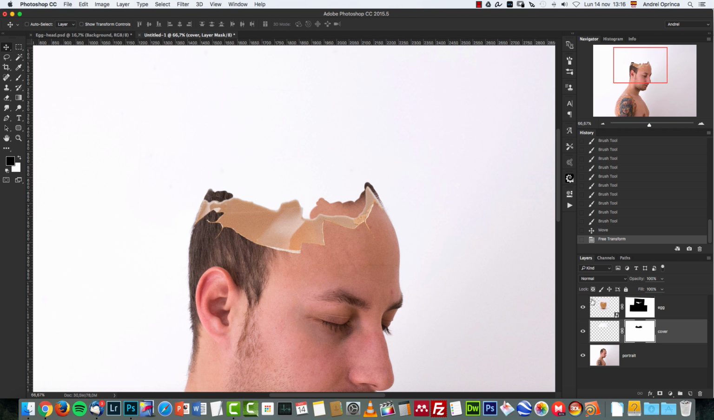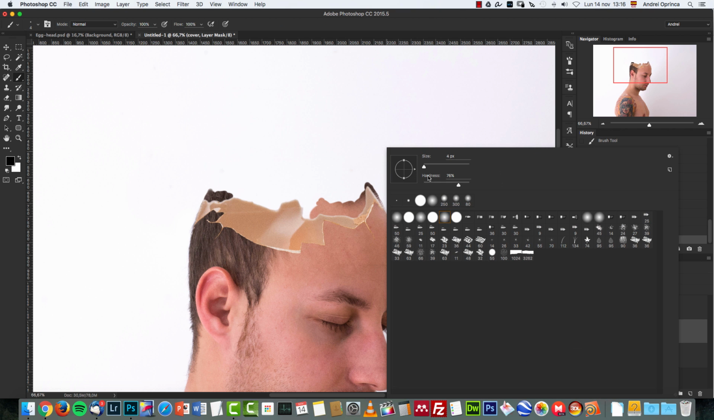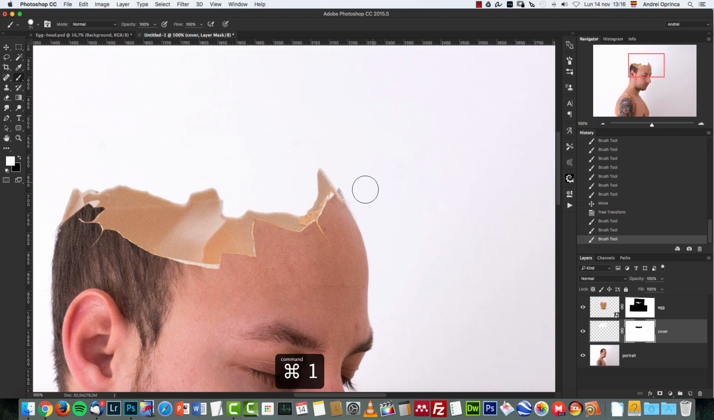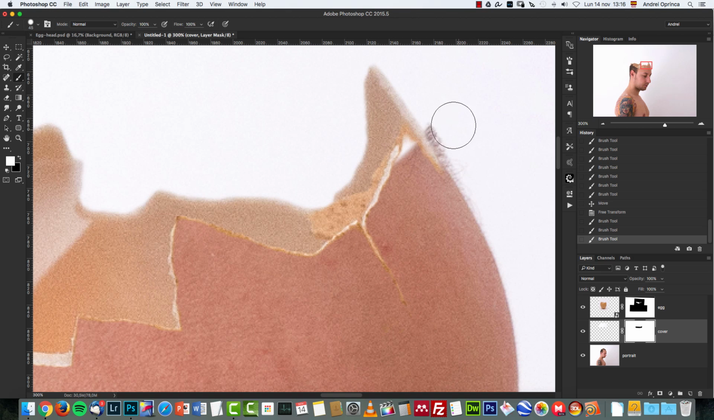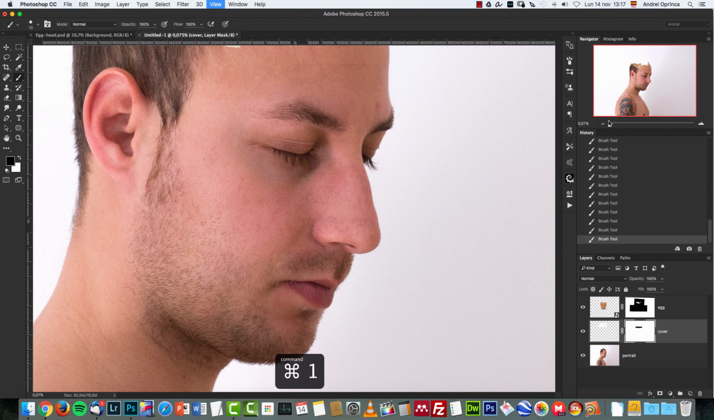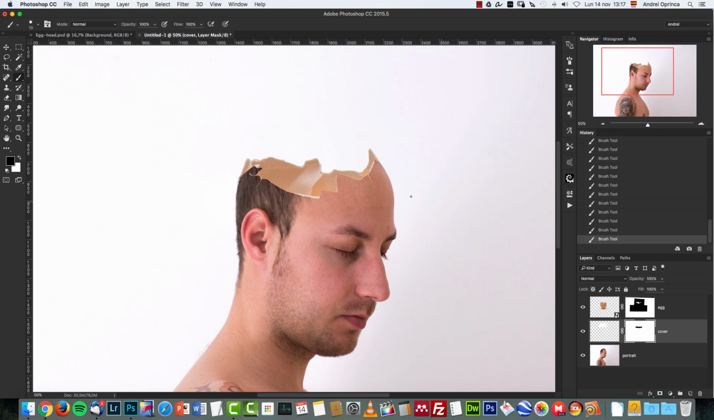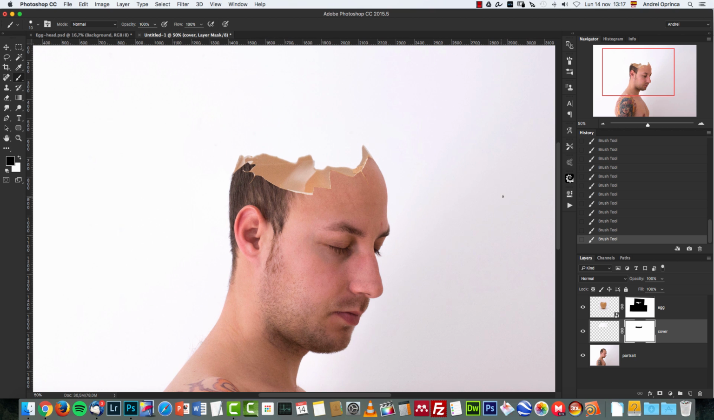And now go on the cover layer mask, and with the brush hide this part over here, painting with white like that, and this part as well, and this part as well. And here I'm gonna paint with black. Great, now it looks a lot better. Take a look. Okay, so we have the effect of the broken head, and that's all it is to it.